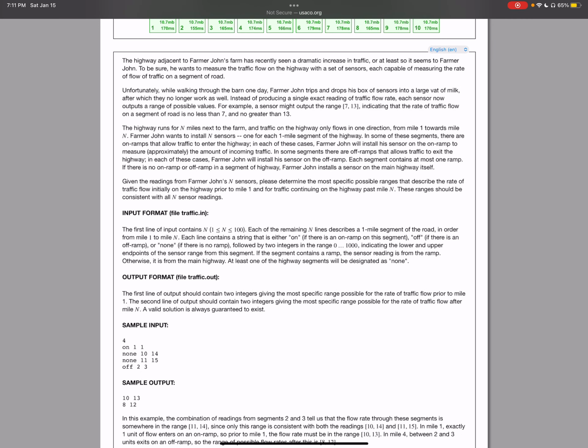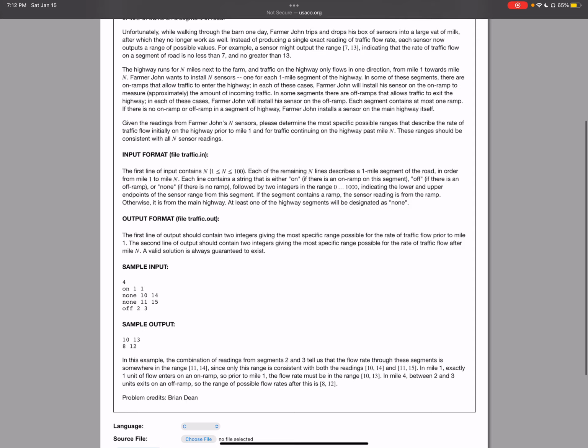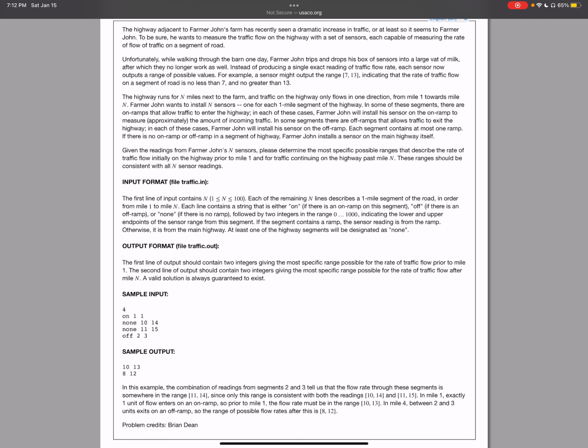So his highway is n miles long, and traffic only goes in one direction, from mile 1 to mile n. And he installs a sensor on each mile of the highway. And there's 3 scenarios for each mile. There could be an on-ramp, an off-ramp, or none, right? If there's an on-ramp, that means traffic is increasing after that sensor or after that section. If there's an off-ramp, that means traffic is leaving. And they want us to output the possible ranges of the traffic before mile 1 and after mile n.